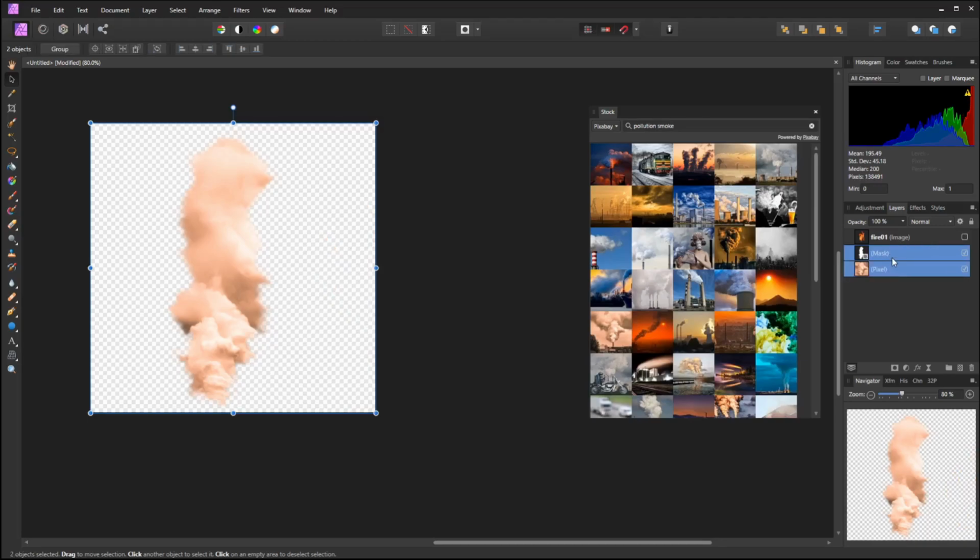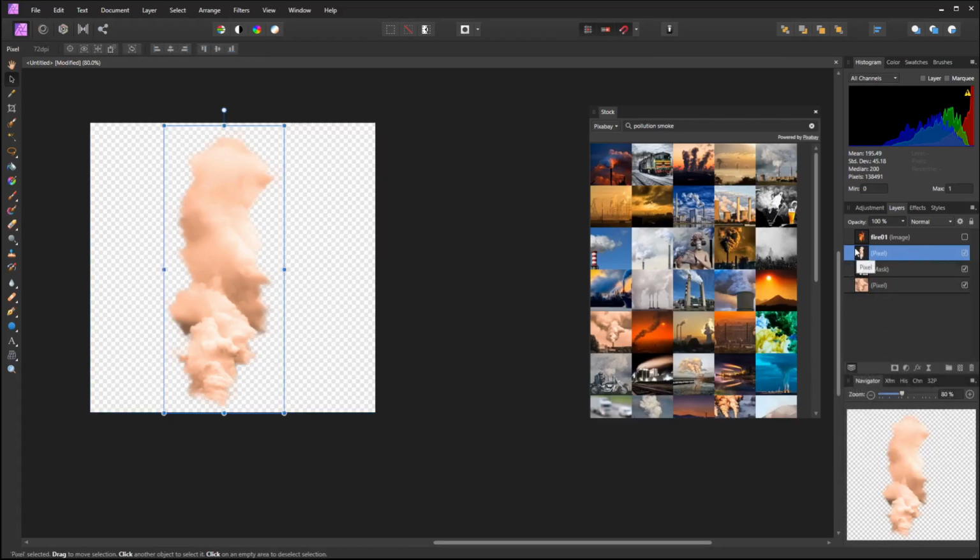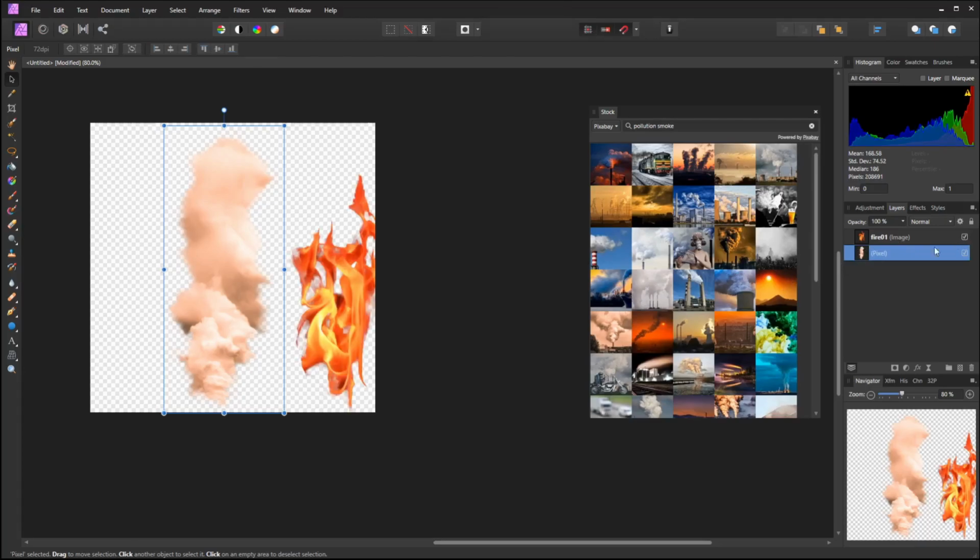select these two layers, and I'll do a right click and go to merge visible. And now I've got an extra layer, and I could delete these two. Okay, so this is the layer of the clouds with no mask on it. And I turned off the fire visibility, so that didn't get merged together.